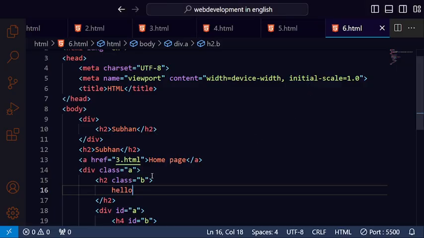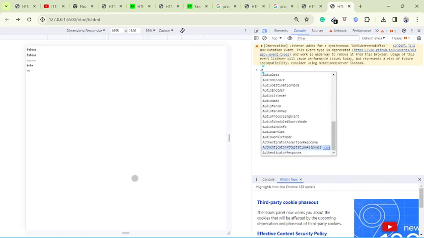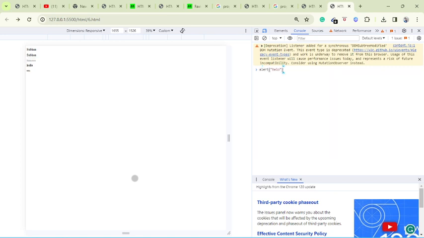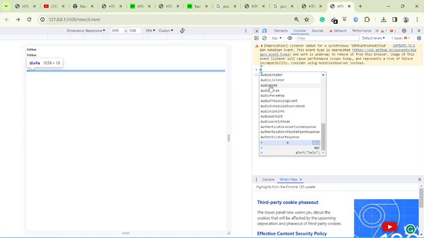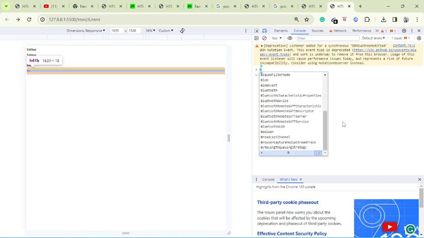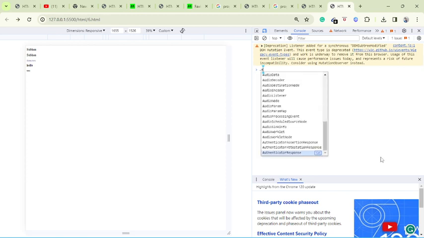First I am going to look at class A. If I write only A and go to the end and press enter, it is going to show me that it is a div with ID A. If I write B, in the end it is going to show me a div with ID B.